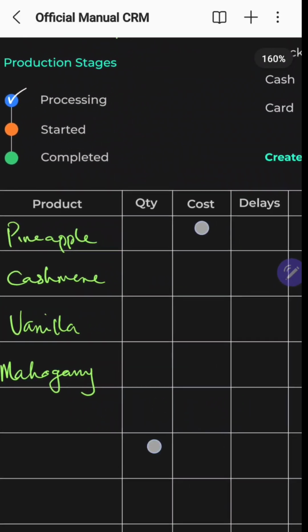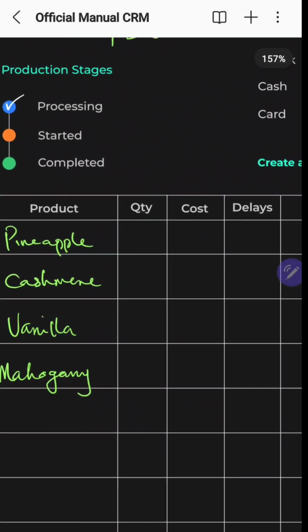All right, say they only want 4 and they want big quantities. So for pineapple, they want 30. For cashmere, they want 30. For vanilla, they want 30. And for mahogany, they want 30. So they want 30 for each. And because they're buying this in bulk, we're going to give them a wholesale price. Okay, so we're going to say, for example, this will be $15 each.